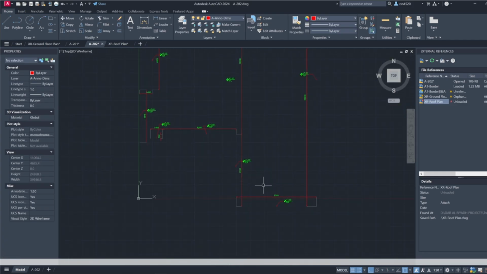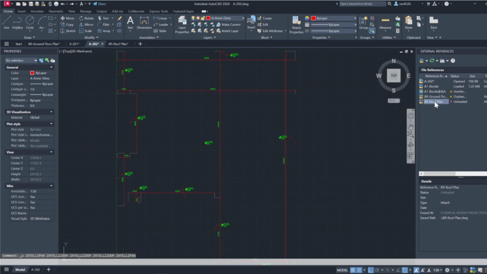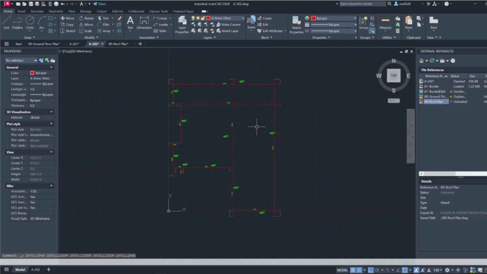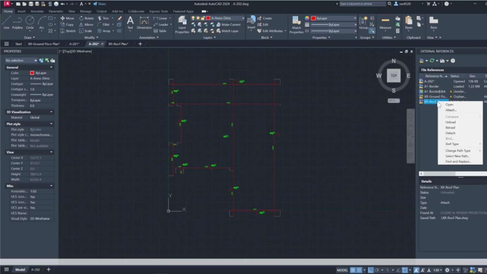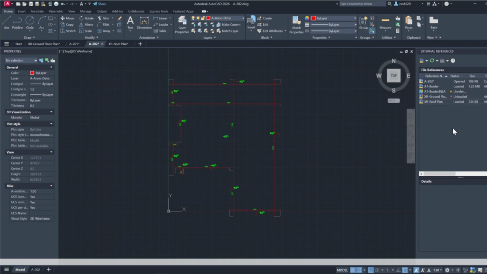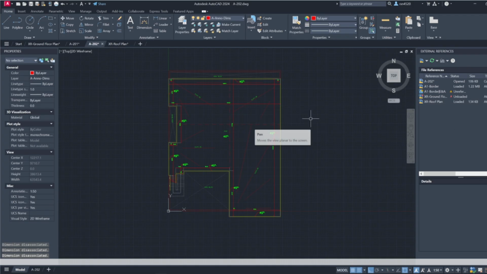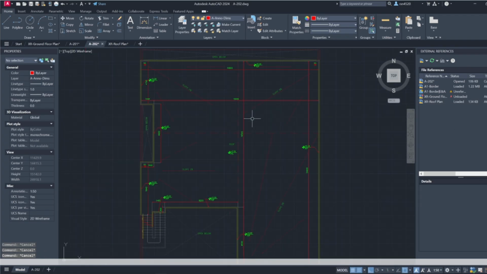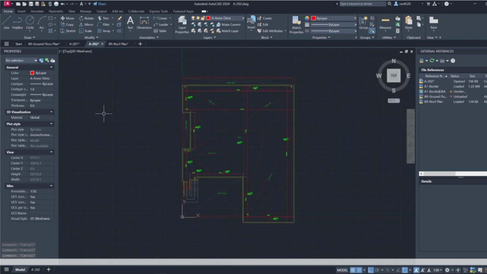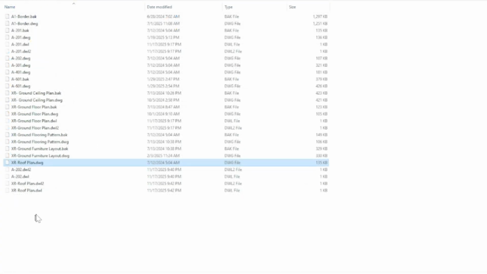Now I want the XREF file to be back. I can see the XREF roof plan, I right click over it and just reload it. I reload it and it's back. That's how you take care of your XREF plans. So that was about this part, and now let's open the next file, which is going to be the 301 DWG file.